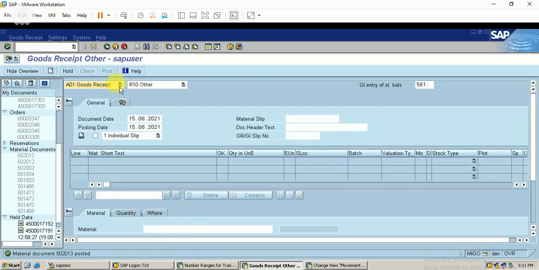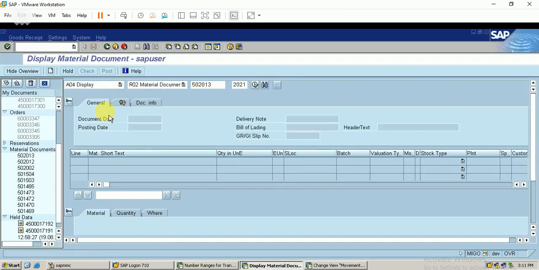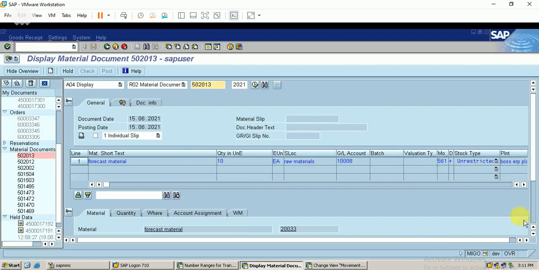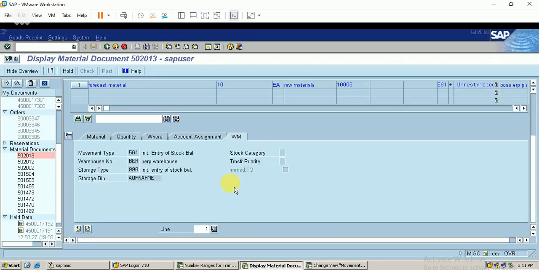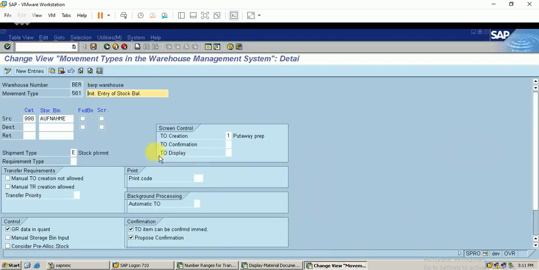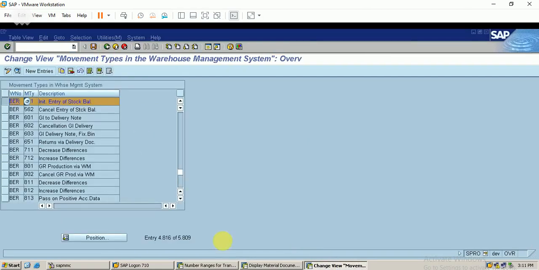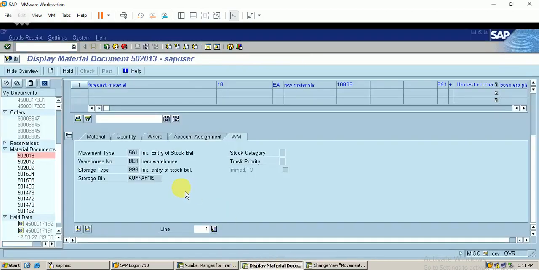Let me display the document. Just click on enter. Let me show you the warehouse management. So here you can see that the transfer order is not created. The stock is appearing in this storage type, that is initial entry of stock balances. By the configuration of this, that is not a problem. But the TO is not created. Sorry, the TR is not created. So okay, let me process the TR.